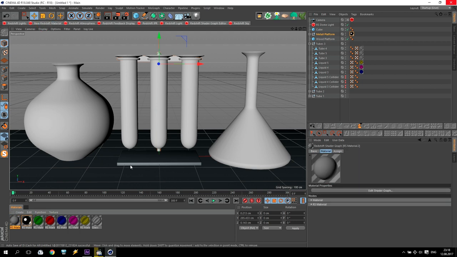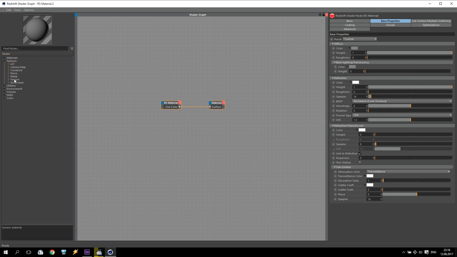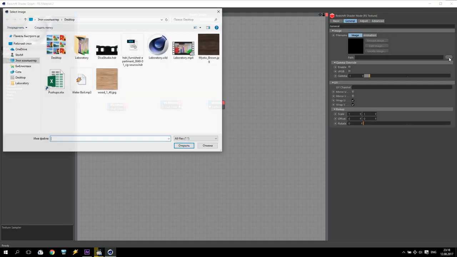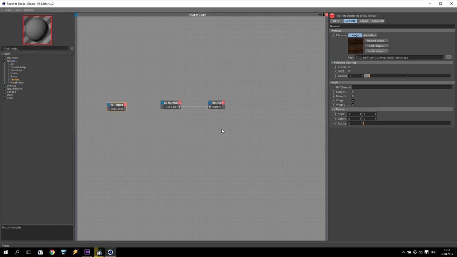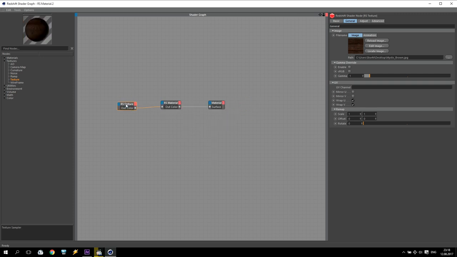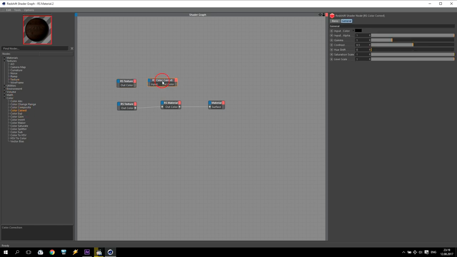New Redshift material, and we create wood for this small platform. For this I will use a texture node. Going to general, and on the path I select some black wood texture which I already prepared before. Connect like a diffuse color. Now make a copy of this texture, hold Ctrl on your keyboard, use color correction to make this texture in black and white color. Going to color correct and saturation scale up to 0.